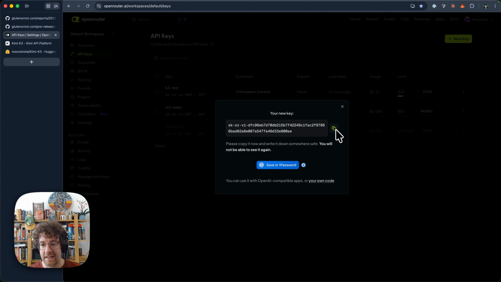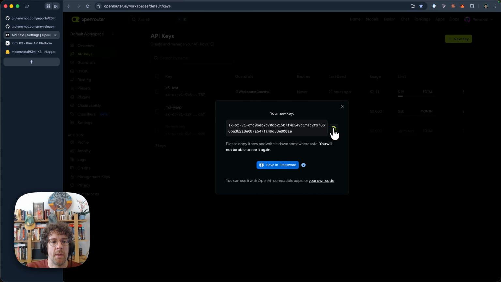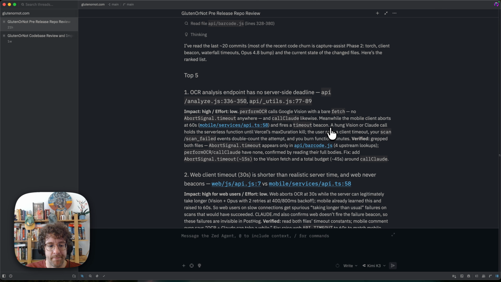So now we have a key with a $2 credit limit that we've created, and you only see it one time, right? So save this somewhere safe. It gives you a chance to save it in 1Password, but we are going to copy this key. Now that we've created and copied the key, we're going to move over to Zed.